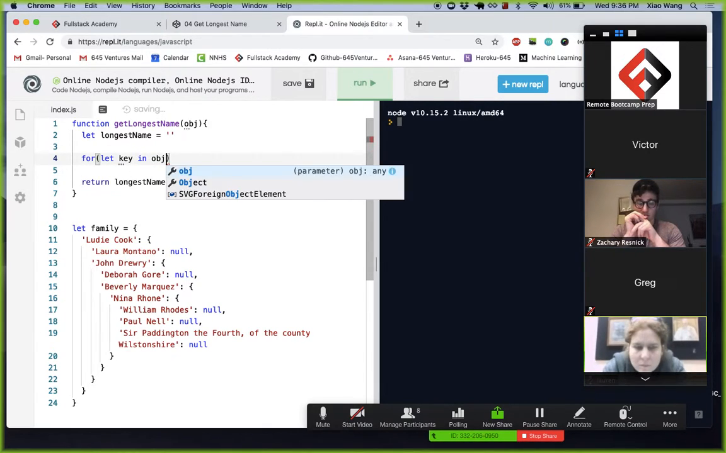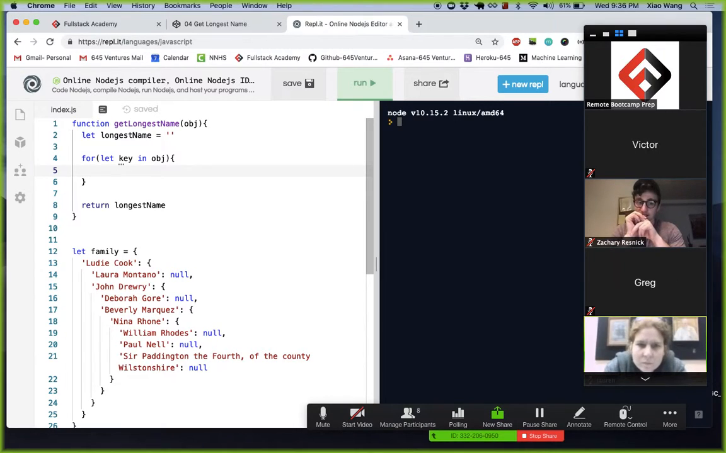So we're going to go through our object, right? Okay, and then let's say our object was just straight up all key value pairs, right? Everything was a string. There were no nested objects. How would we do this problem? Anyone at all? We would let longestName equal key.